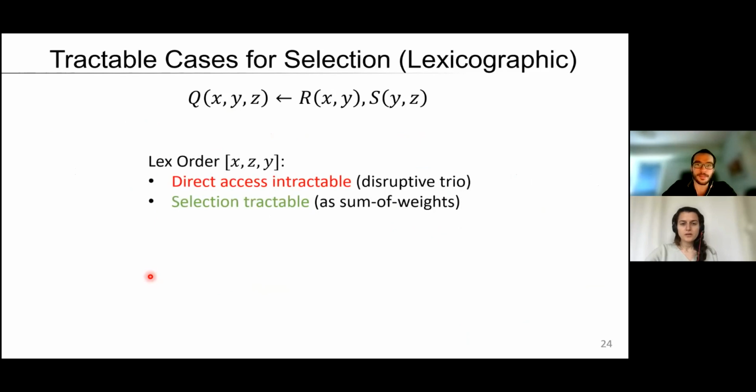So you said that this query is tractable for selection, but before we showed that if we want the lexicographic order X, Z, Y, there is a disruptive trio, and so it was hard for direct access. Right. For this query and order, direct access is intractable, but because we established that sum of weights can simulate any lexicographic order, this implies that selection is in fact tractable here.